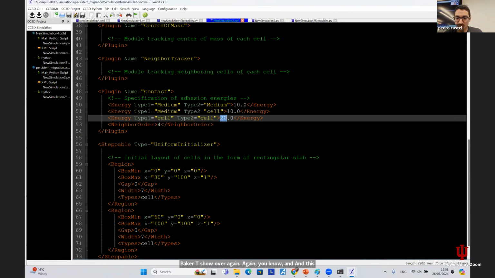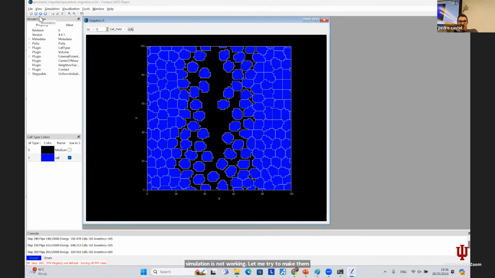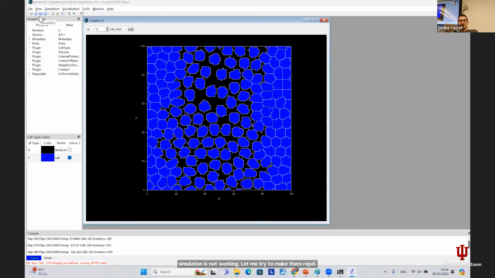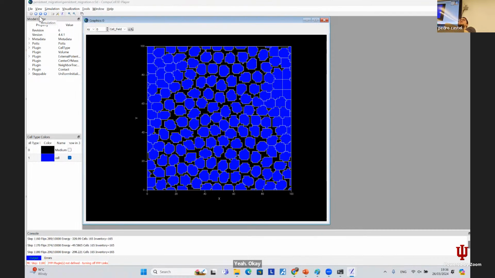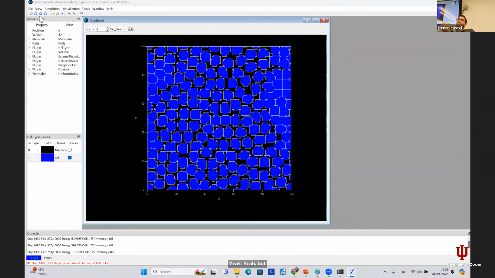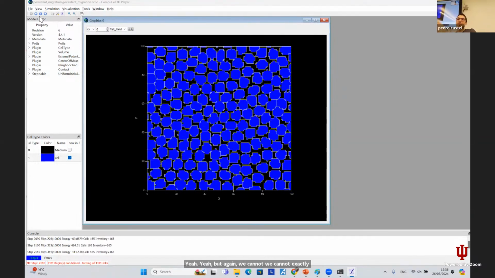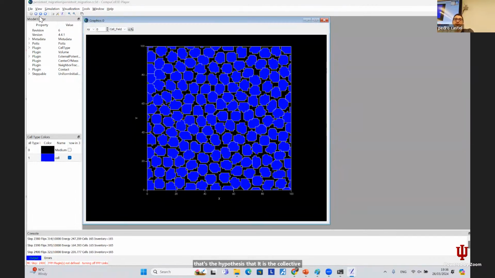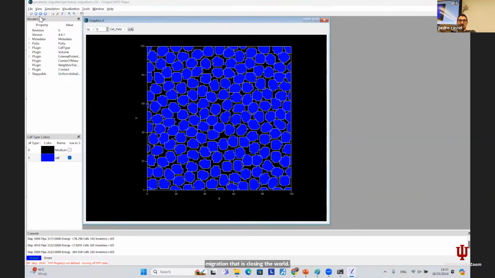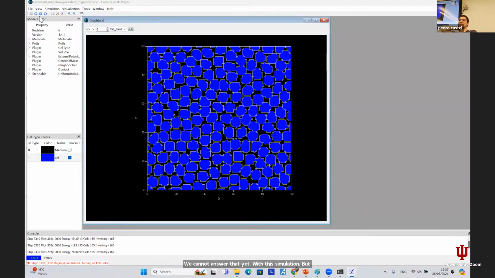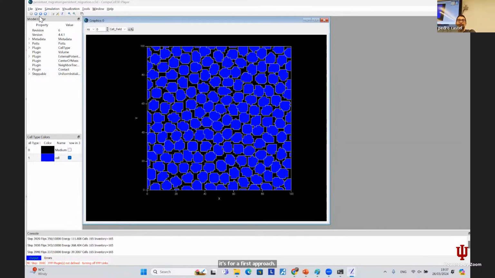Let me try to make them repel. Yeah, that's more like what we saw in the movie, isn't it? Still filling the gap. Yeah, but again, we cannot exactly test the hypothesis that it is the collective migration that is closing the wound. We cannot answer that yet with this simulation. But for a first approach to wound healing, I think that's a start.